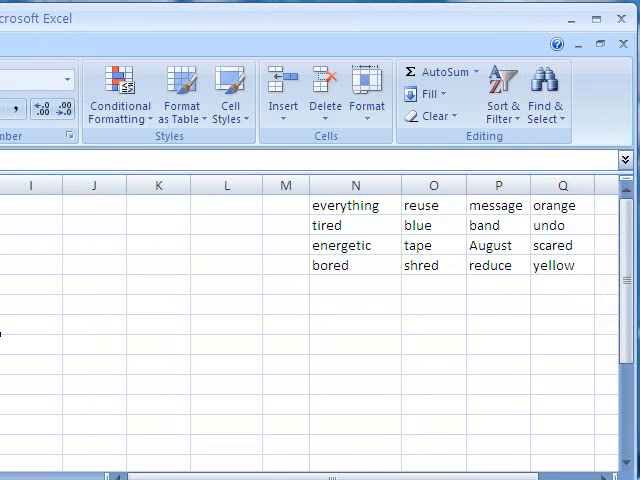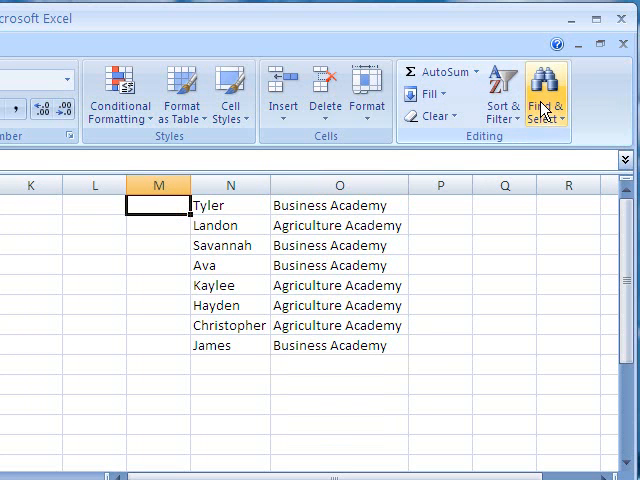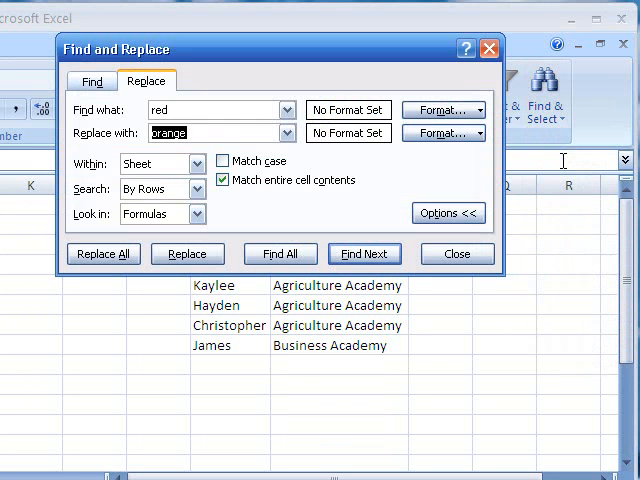Let's look at another example. Well, here's an example, and I'm going to change Business Academy, and I'm going to say Business and Technology Academy. So I'll start here, it doesn't matter where you start, and I'll say I want to replace, and it says what do you want to search for, and I want to search for business, and I want to replace it with Business and Technology.